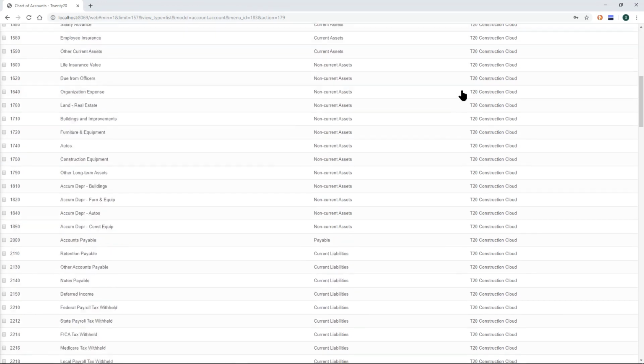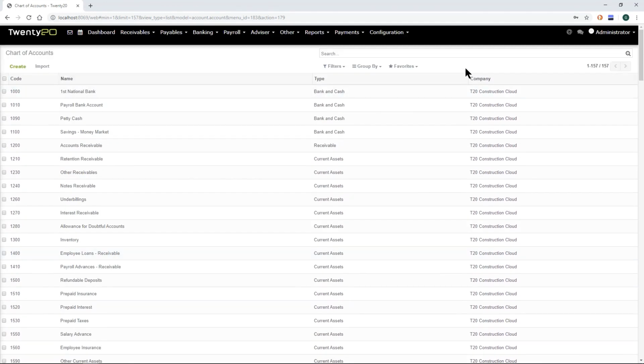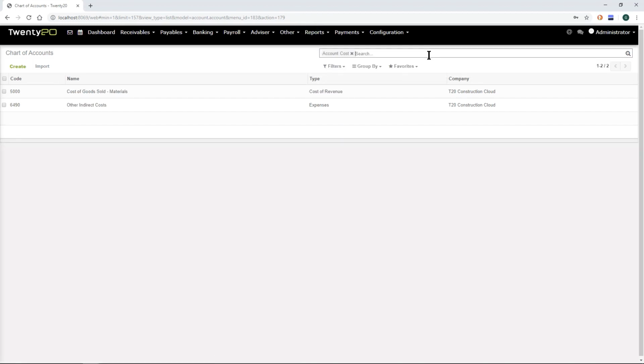But if I were to scroll all the way down, I'd see all 157 records. Okay, so there's a search bar here also. We can come into the search bar and maybe just start typing if you want to see a certain type of account. An account with the word cost in it. There are 2, cost of goods sold materials and indirect cost. I can add to that.